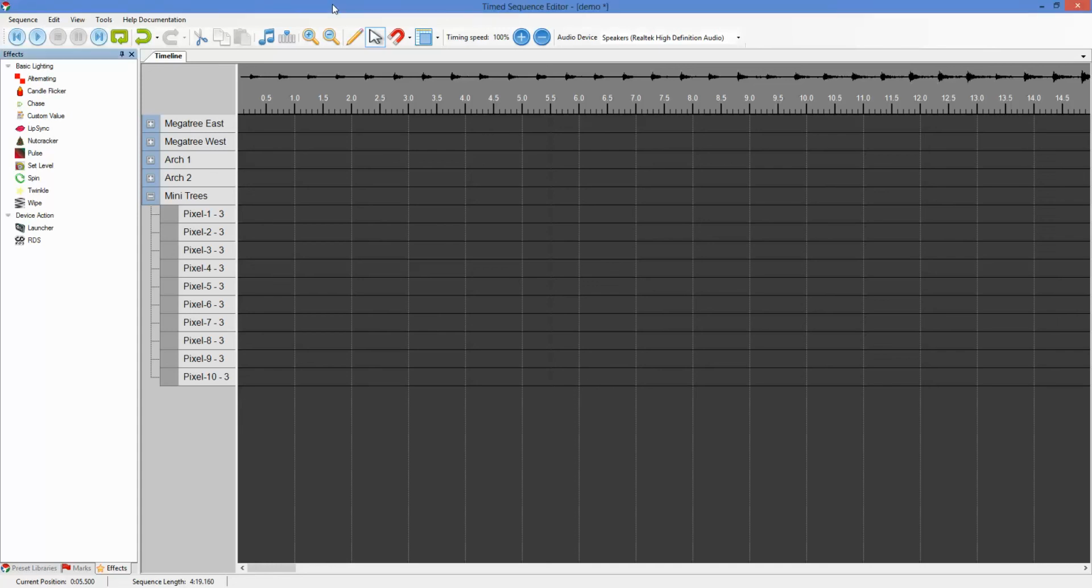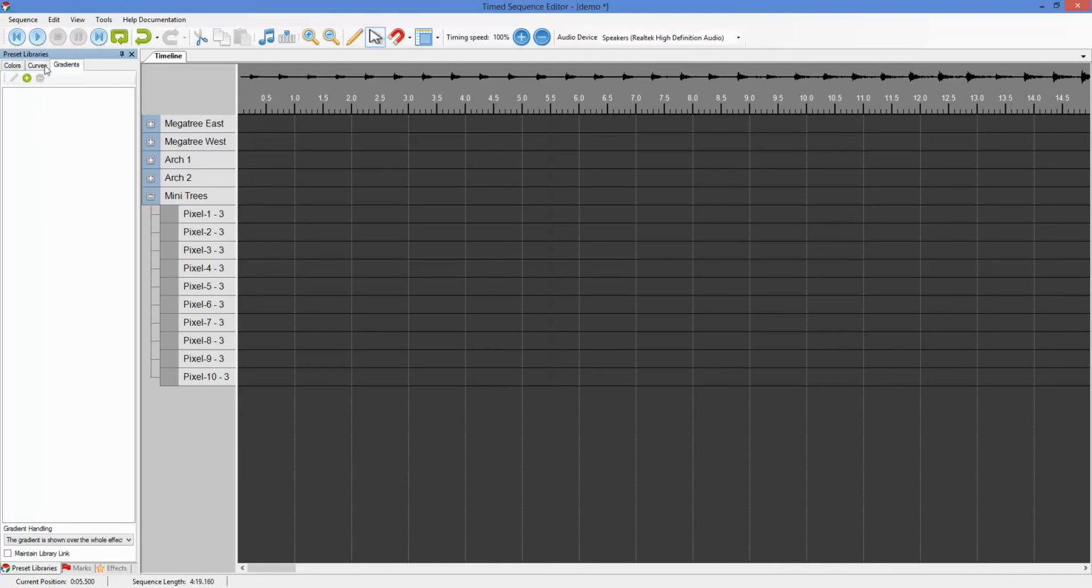In this video, I'm going to cover the new preset libraries panel. Whenever you install the upcoming release of Vixen, you're going to have a new tab down here with the effects and marks called preset libraries. I already have some colors in here. I don't have curves or gradients. We'll add those. I left those empty for the purpose of demonstrating how we add those.